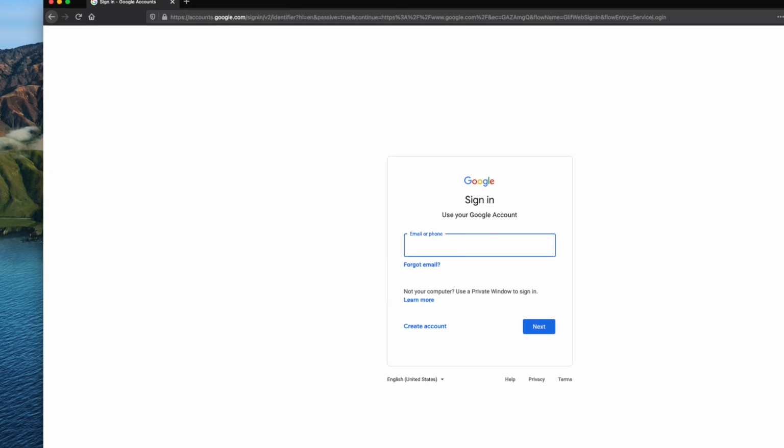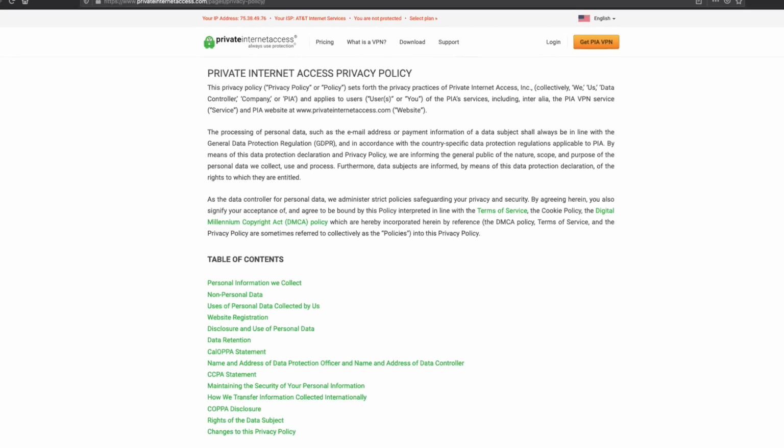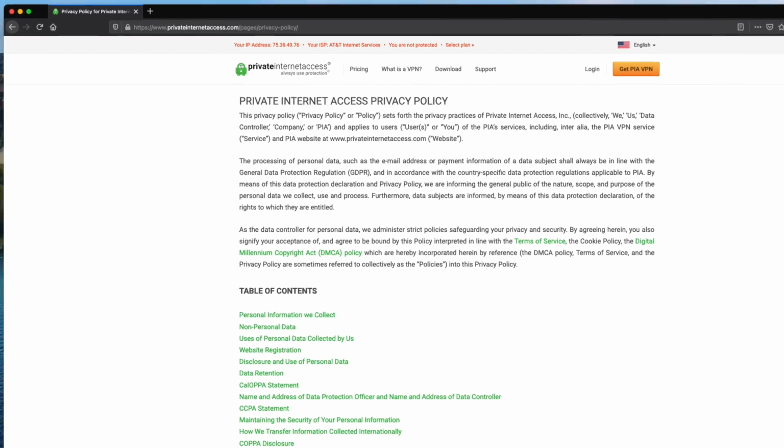However, there is something to keep in mind. For instance, if you sign into your online account like your Google account, they will know exactly who you are. You also have to choose a reputable VPN provider, someone who's not going to sort, filter, and sell your data that's passing through their service.